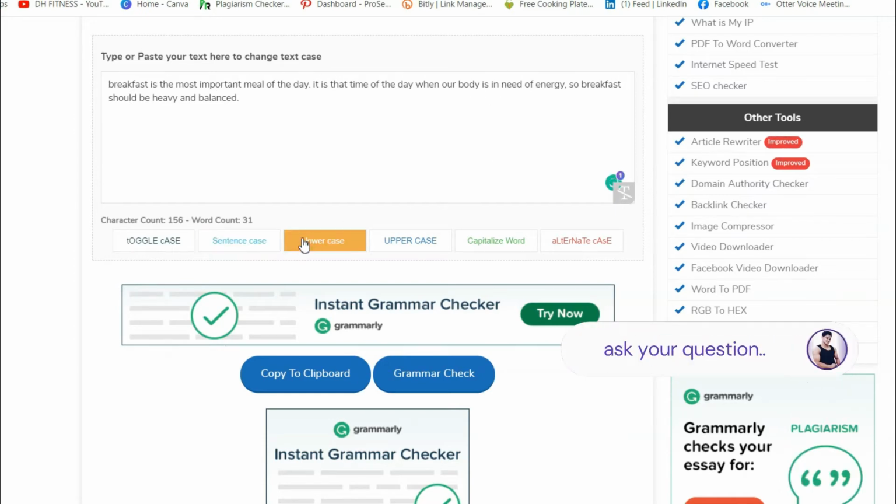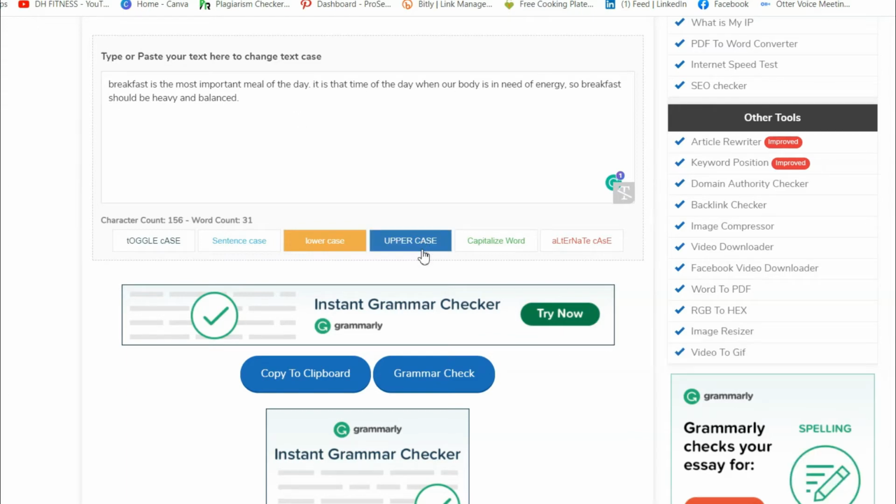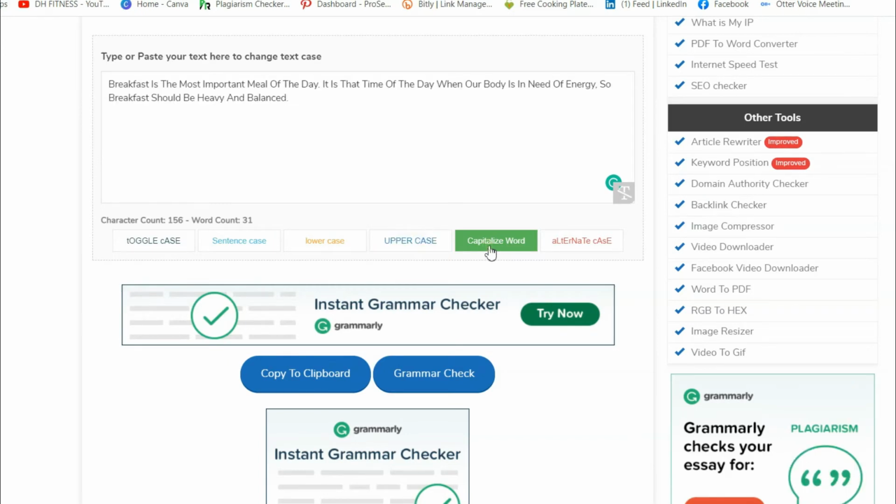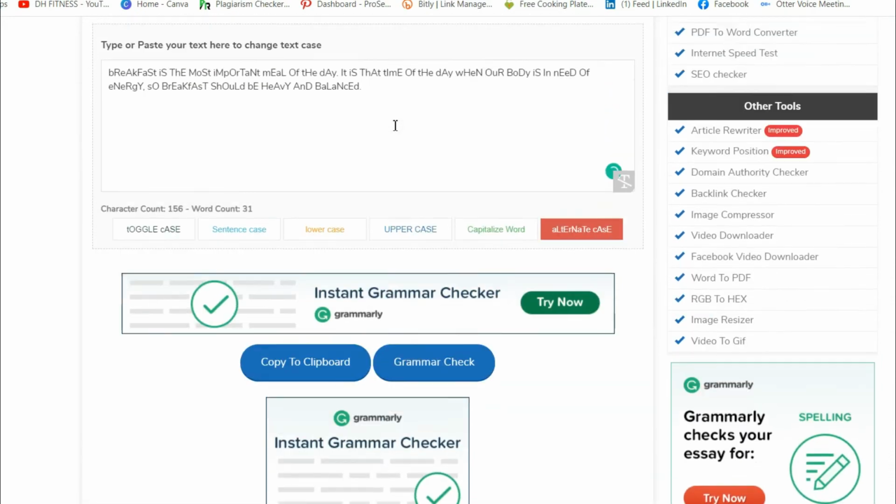If I click on this, the entire content would be in this small format. If I click on this uppercase, the entire content would be in upper case. So when you have written some content and you are now thinking of changing it to upper case or lower case, you can use this tool. Simply click here and the capital or small letters will automatically change. If you click here, you will find it this way. If you click here, you will find it this way. So it's totally up to you.